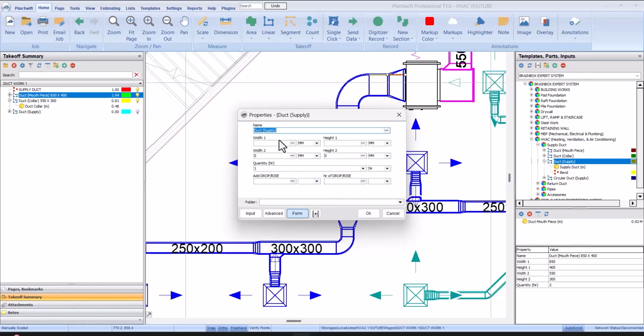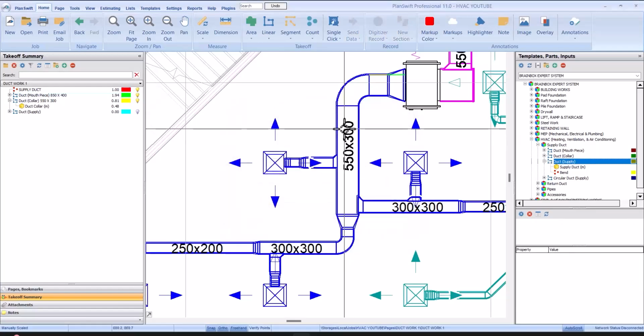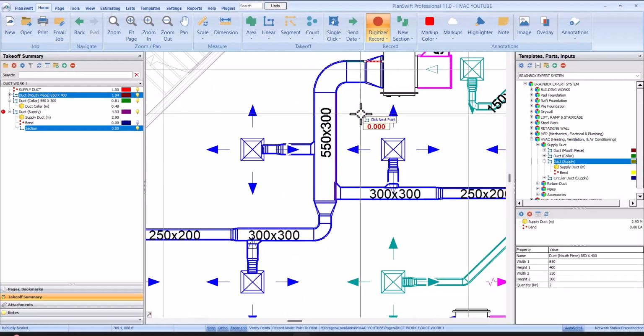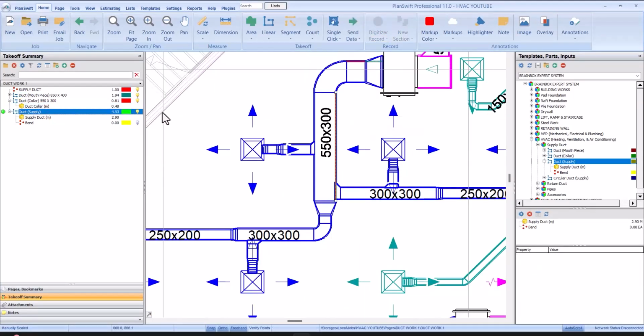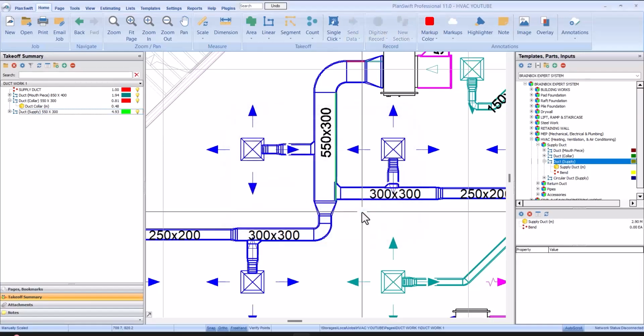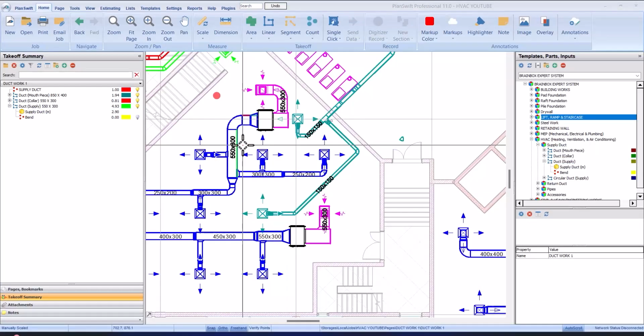In here we don't have any drop, so I will just go on with my measurement, 550, 300, and then just click OK, and then take off. It is also good to rename it 550 by 300, then click OK. So we have captured all the items for 550 by 300 ducts.